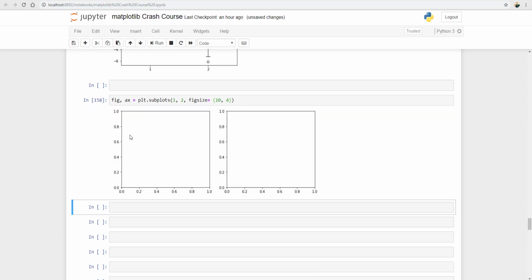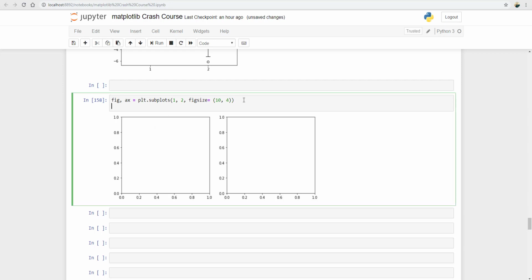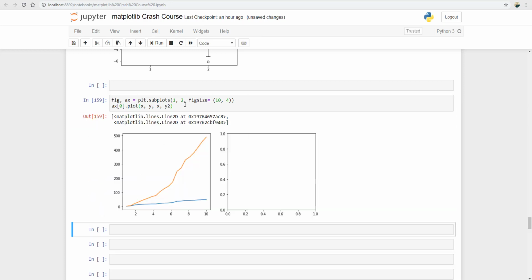Okay, now we have got a figure size there. Let's go ahead and set axis plot here. So we have ax0.plot, and then x, we have here x and then y, then another plot we have x and y2. Let's plot it, you see here.